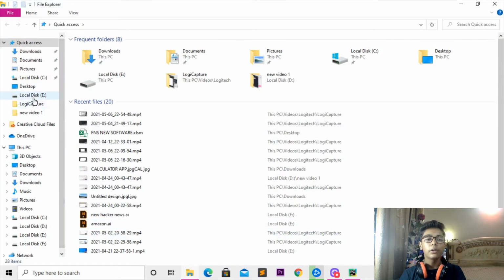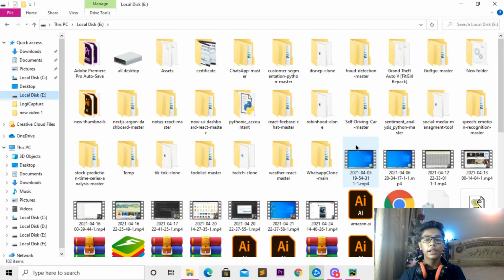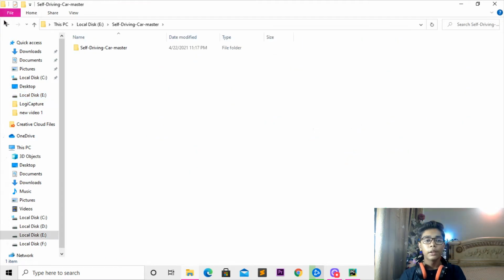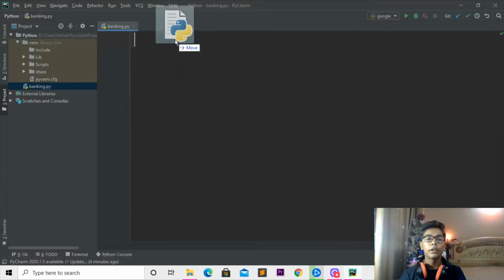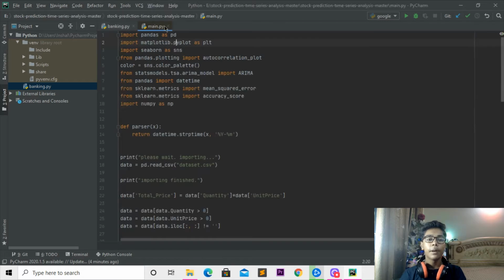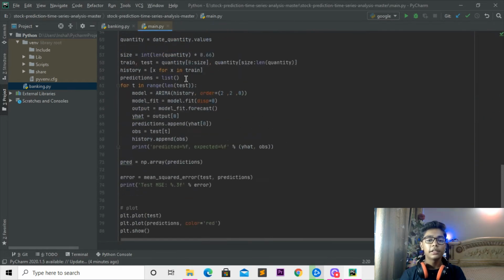So here I'll be going to local disk C, where I've just created my folder like I've shown you previously also. Now I will be opening this, because this is the folder I was working with previously. Here I'll be taking this main.py file to my PyCharm text editor and moving it to the PyCharm navbar at the top. So you can see this file is coming like that.